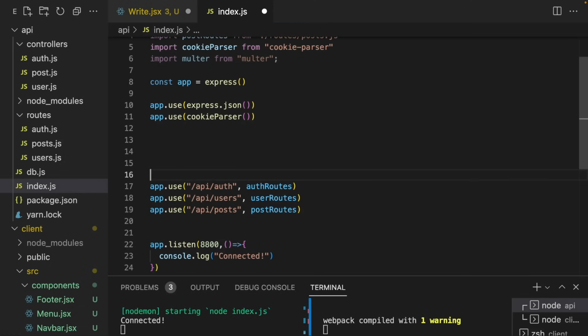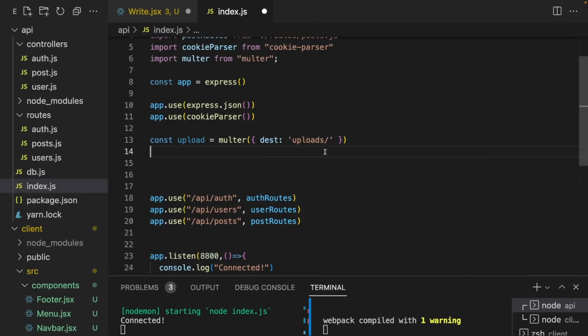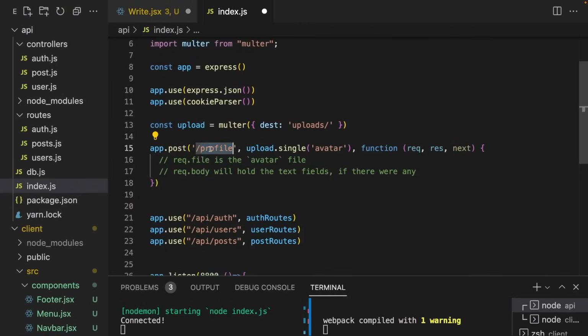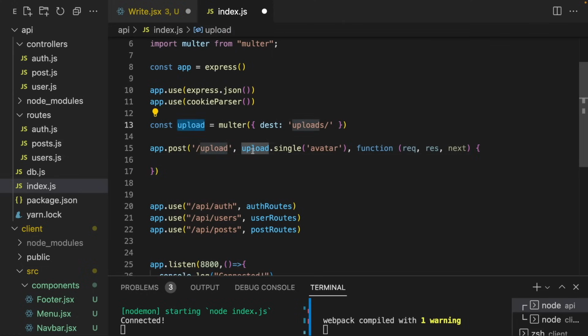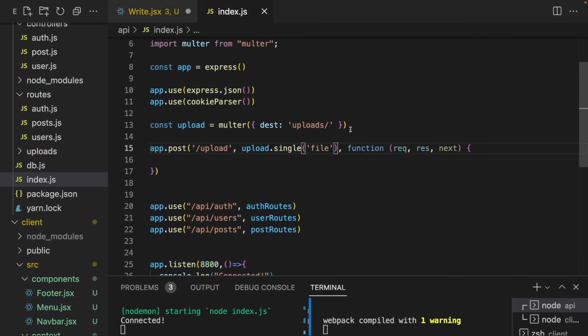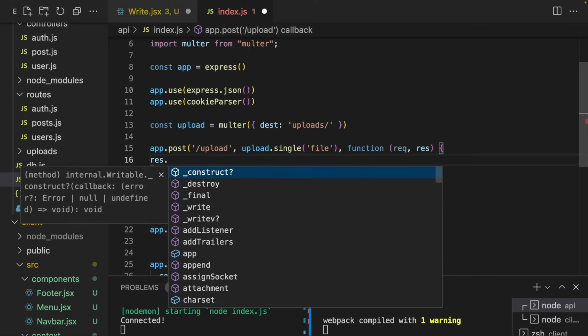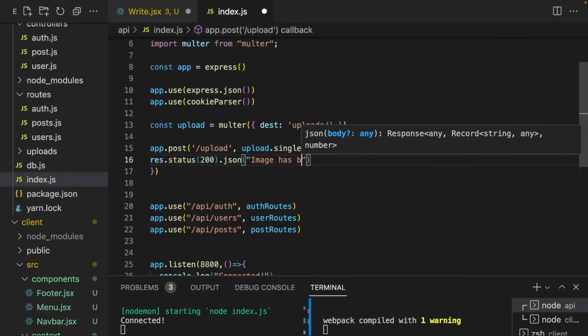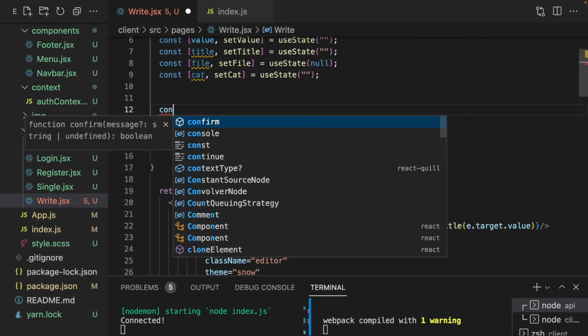I will come here, and destination will be uploads folder, and we are gonna add here our endpoint. Let's say upload, and we are going to be using this upload here, and it's going to be a single file, and its name will be file, which we are going to send here right now. And after that, it's going to take request, response, and return response status 200, image has been uploaded.